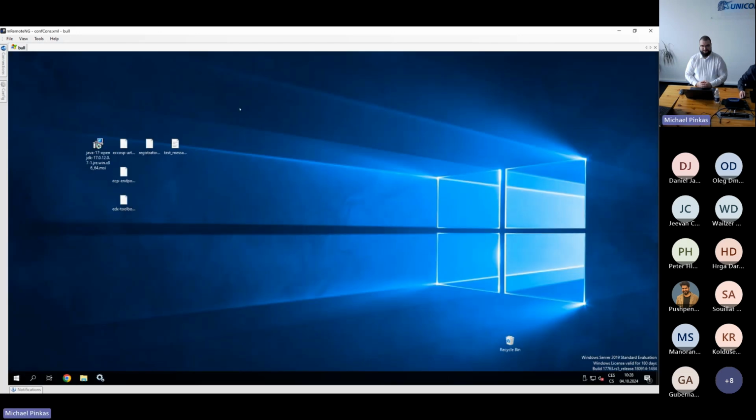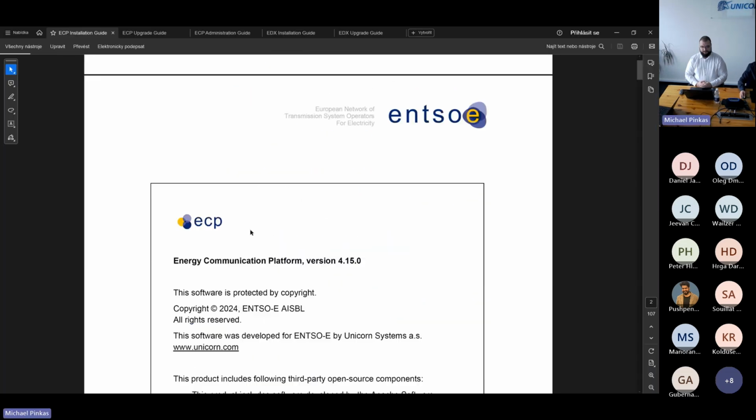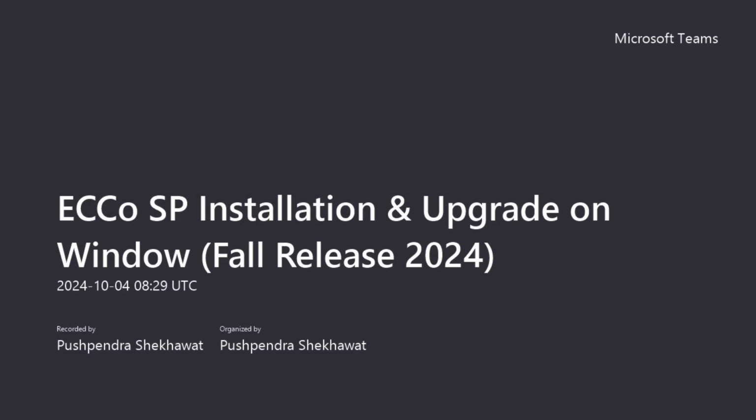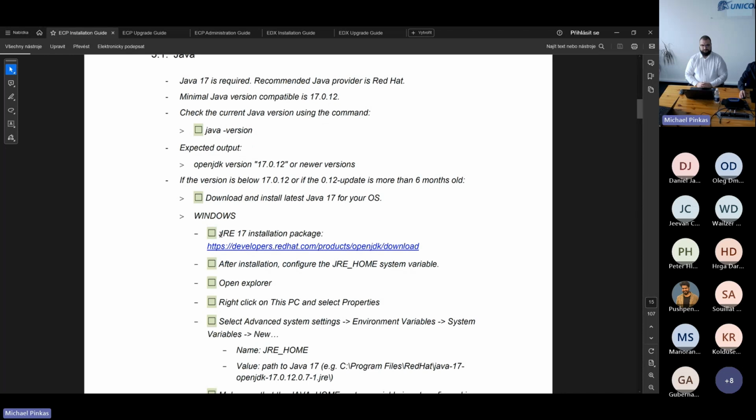So let me connect to the server and let's open the ECP installation guide. Let's start on the Windows installation. We will be using the JRE 17 version of the Java, which can be downloaded from the Red Hat website.